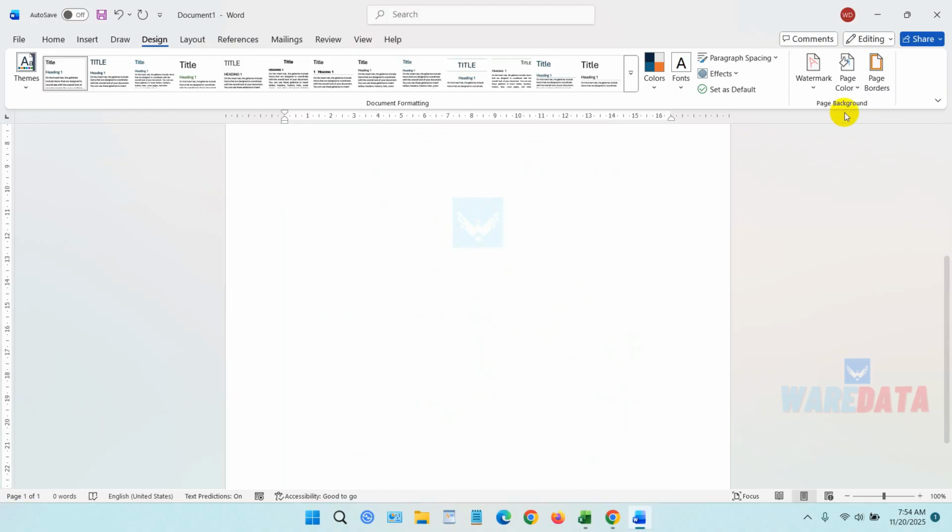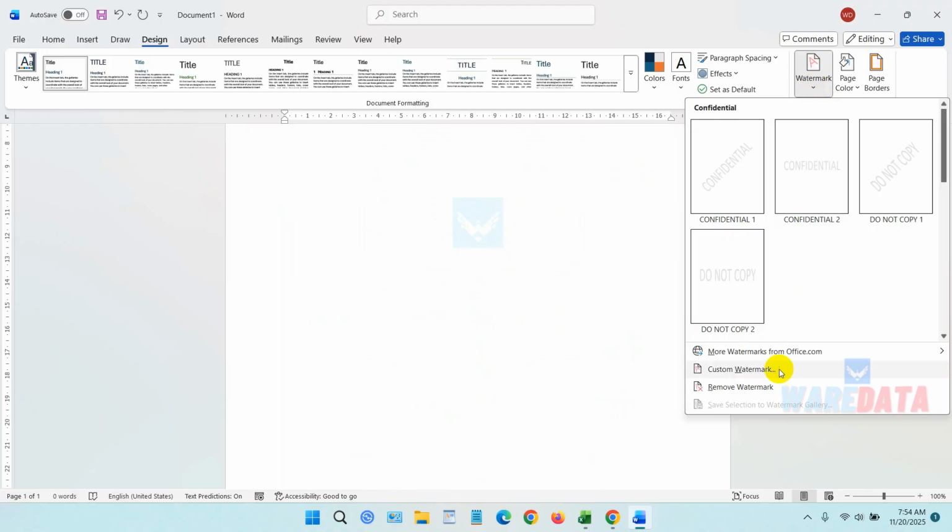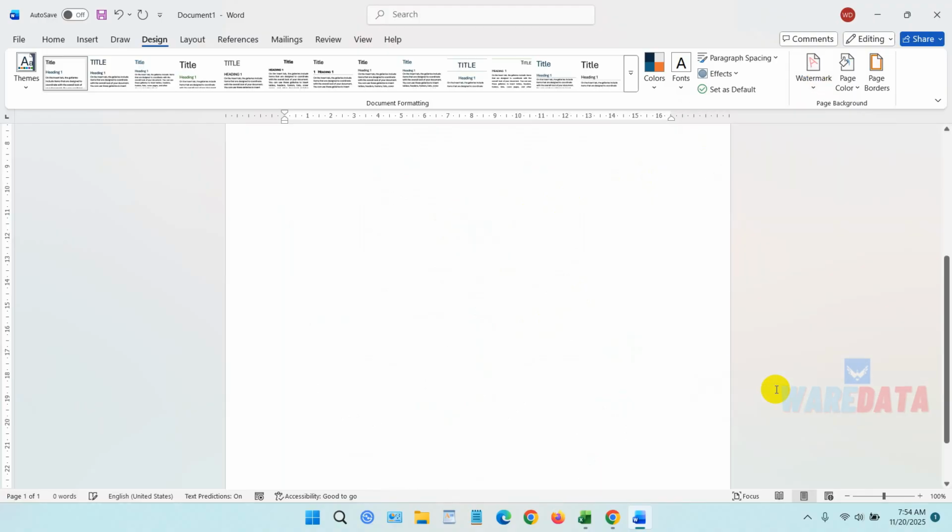How to remove the watermark? To remove a watermark, you can just click this watermark and select Remove Watermark. And that's the whole tutorial on how you can insert a watermark in Microsoft Word.